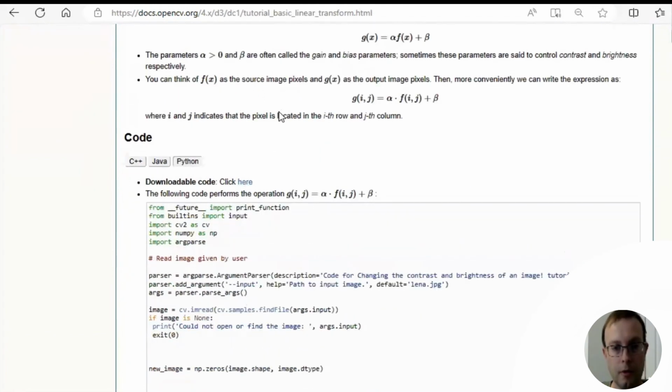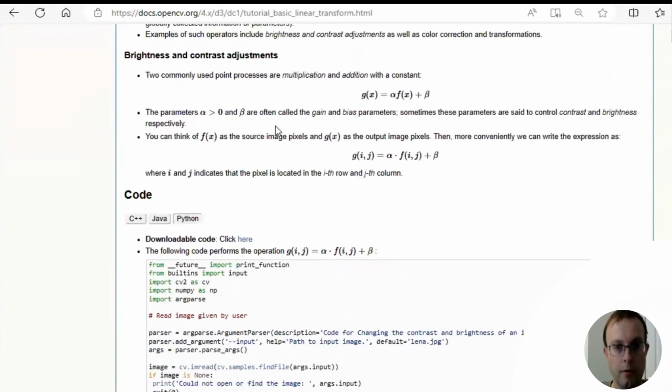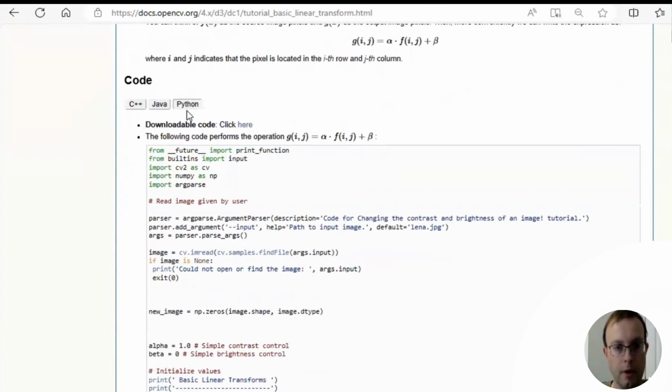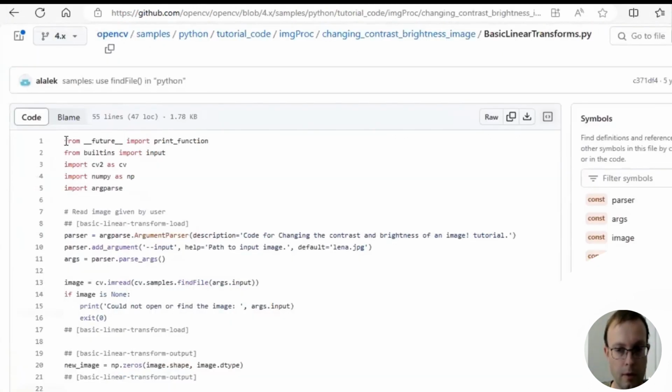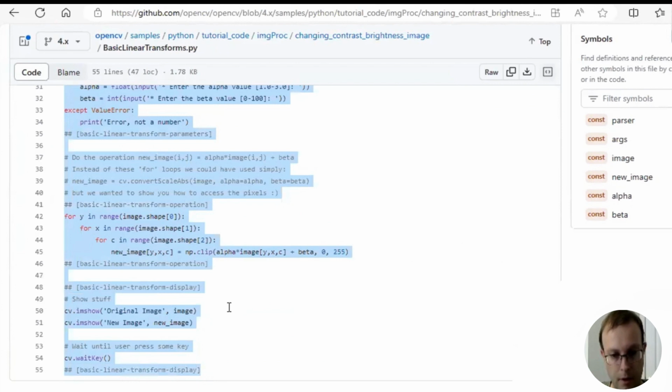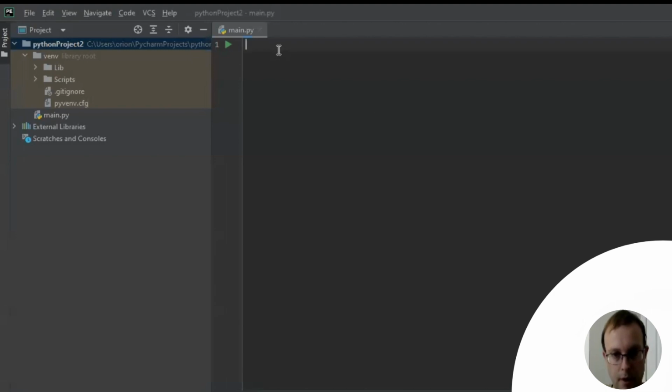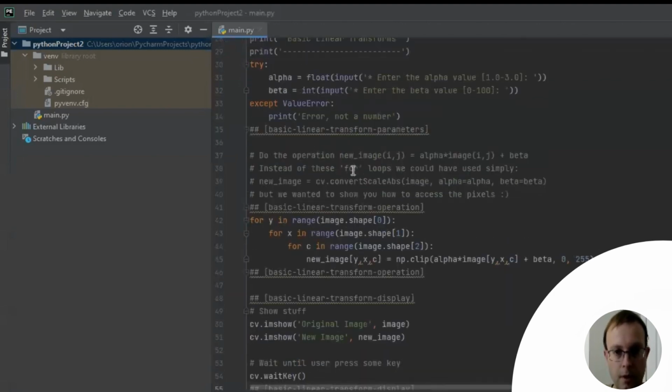In the last tutorial, we went over the theory for changing the contrast and brightness of an image. In this tutorial, we're just going to run the code. So we're going to click on Python, downloadable code, click here. We're going to copy the code and hit Control-C to copy. So now we're going to go to PyCharm. Okay, we're going to hit Control-V for paste.